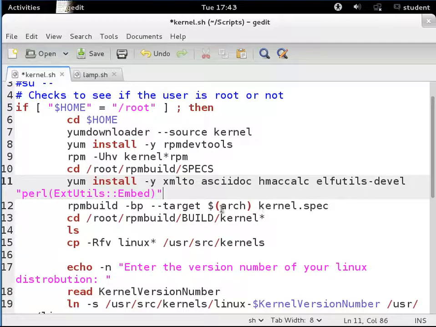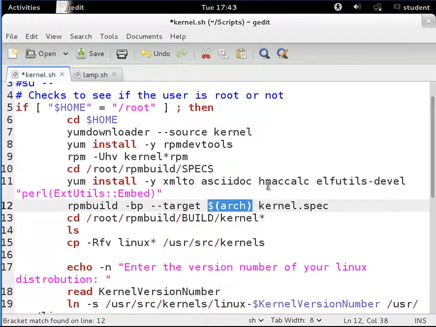All right. I'm not going to get into detail on everything. But this $arc basically finds out if you're an i386 type thing, or an x86 64-bit architecture, etc. And it basically finds out what architecture your computer is to know what to compile it for. Make sense? Cool. So the dollar with the arc, parentheses. Yeah, essentially, this is getting that value there.